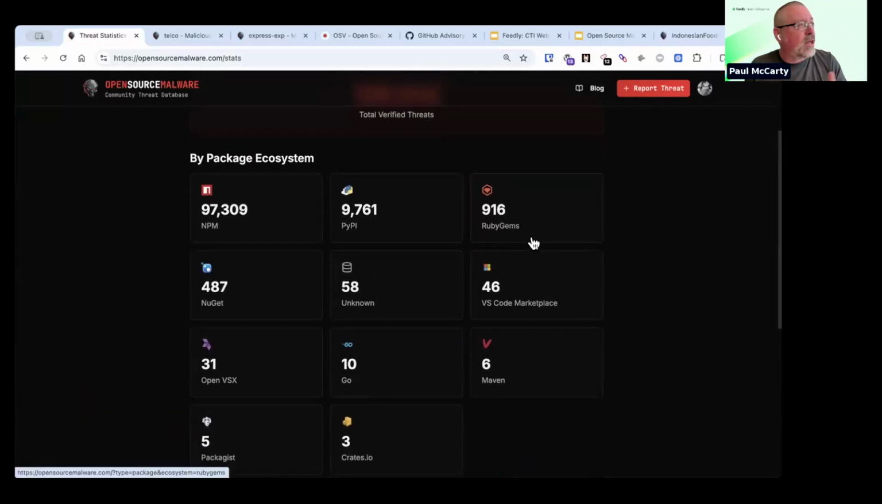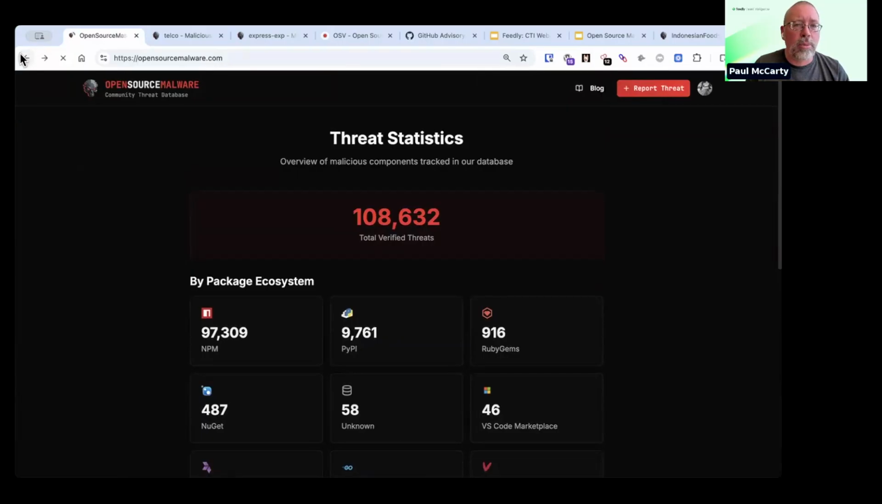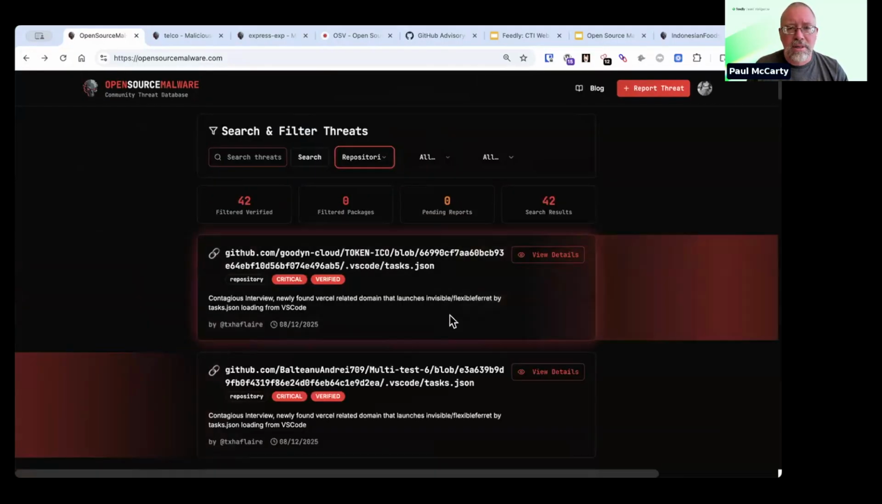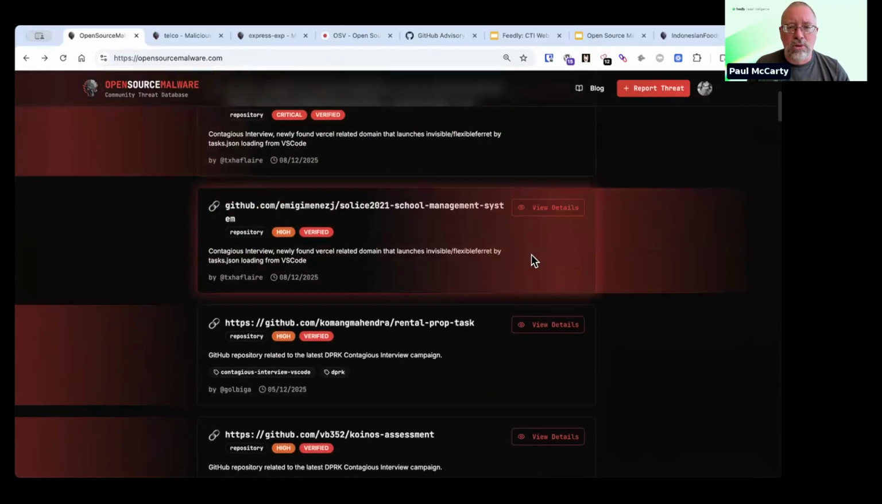So that's an important thing too that we have in OSM that OSV or GHSA doesn't have, which is that we're tracking malicious repositories too as well. So for example, if you say here, repositories, you're going to see here's a repository that somebody submitted that is part of the North Korean contagious interview campaign. Scroll down.